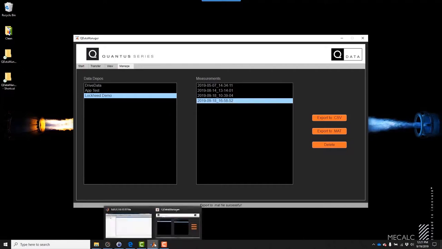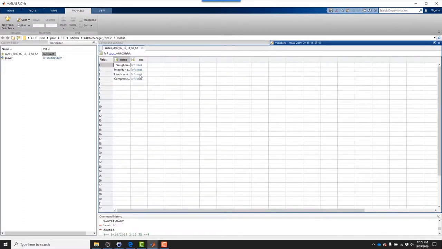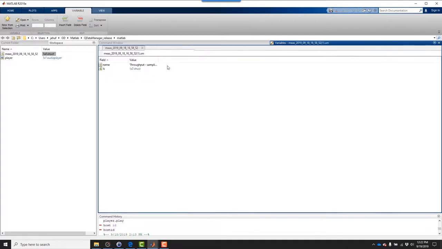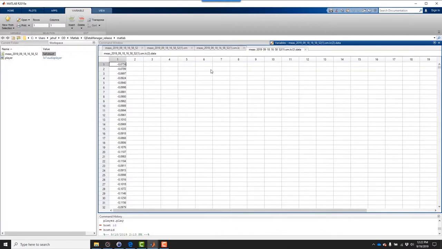And what do I mean by that? What I mean is now we can see in MATLAB itself, and just the regular command line interface, I have the data. We can actually interrogate that. We can see that we have the throughput, integrity, level, and compressed data as we saw in the application. And now we can continue to go down all the way to the level of the actual measurement data.